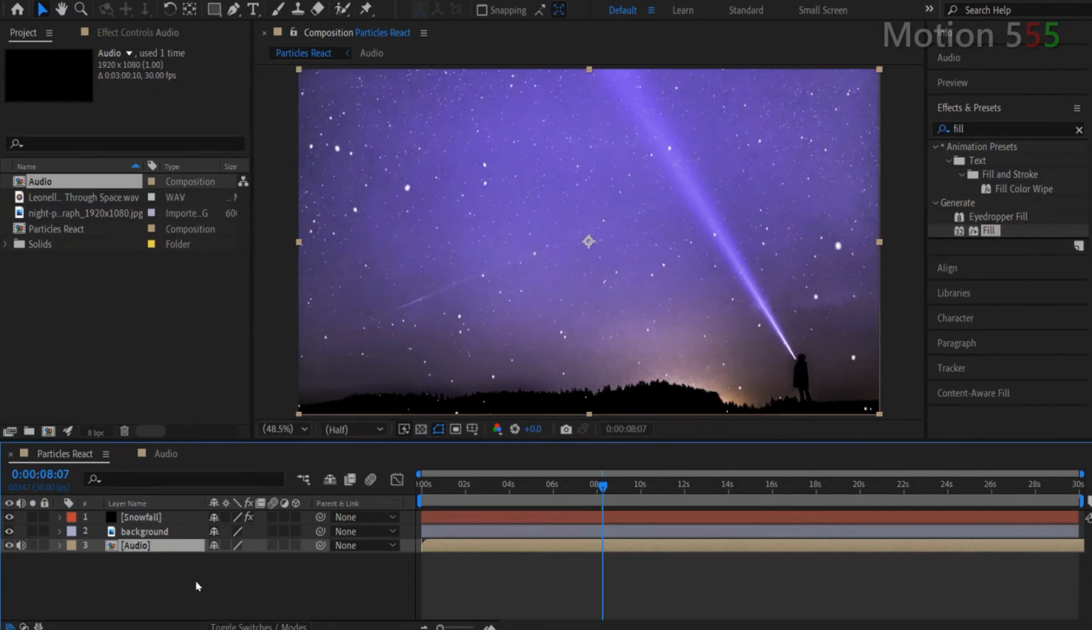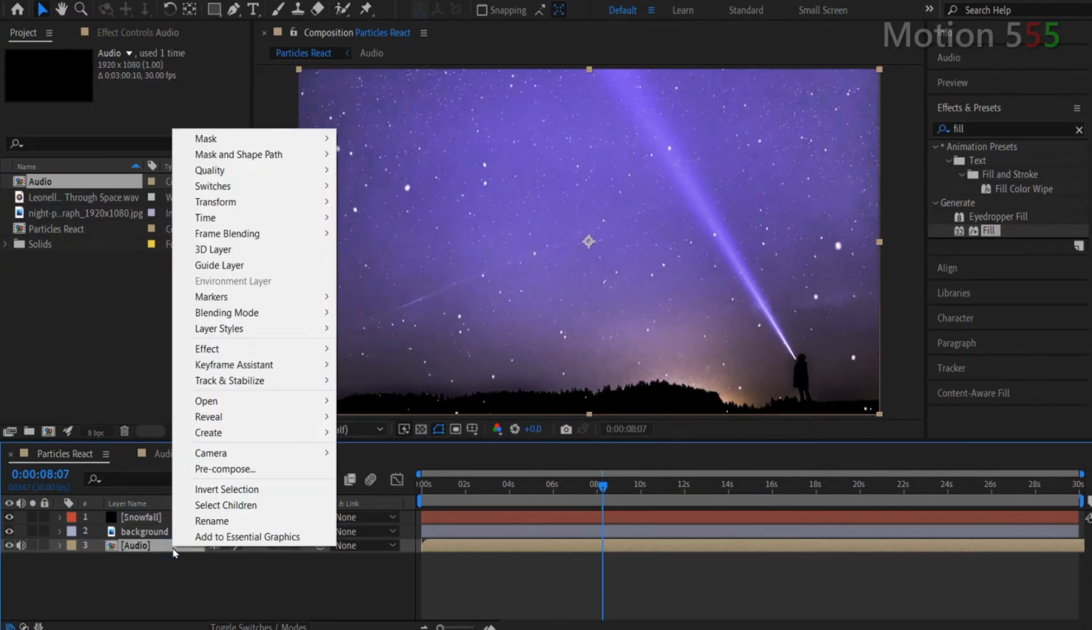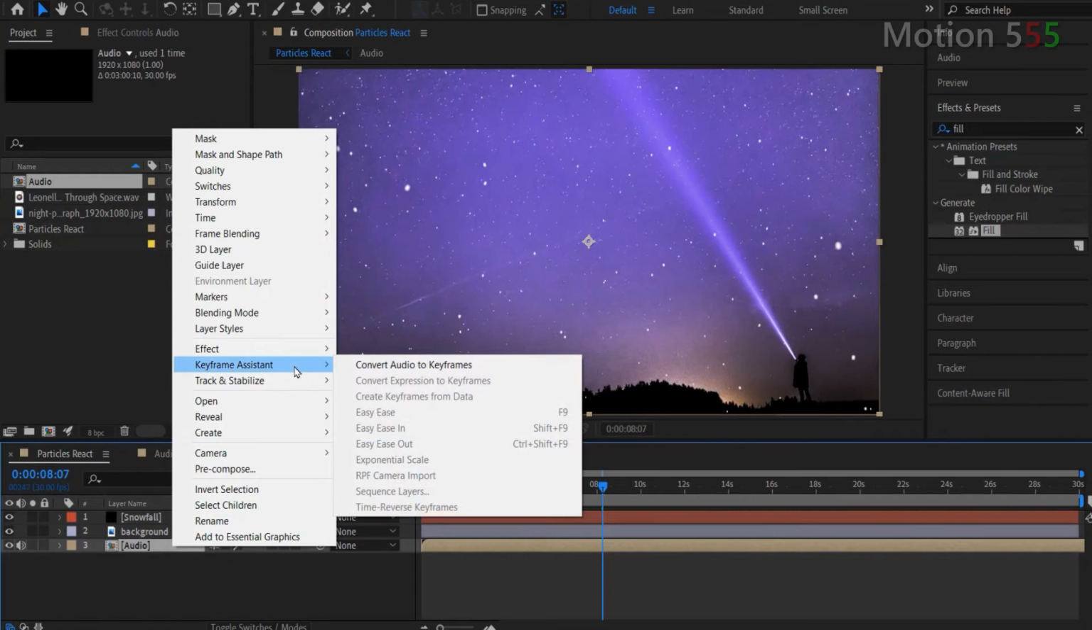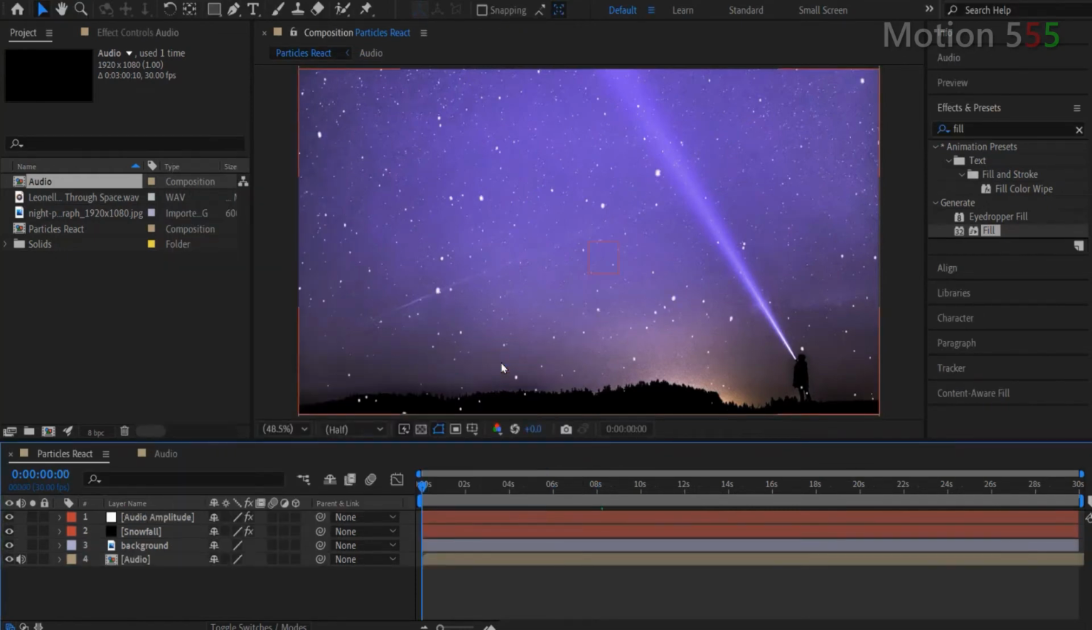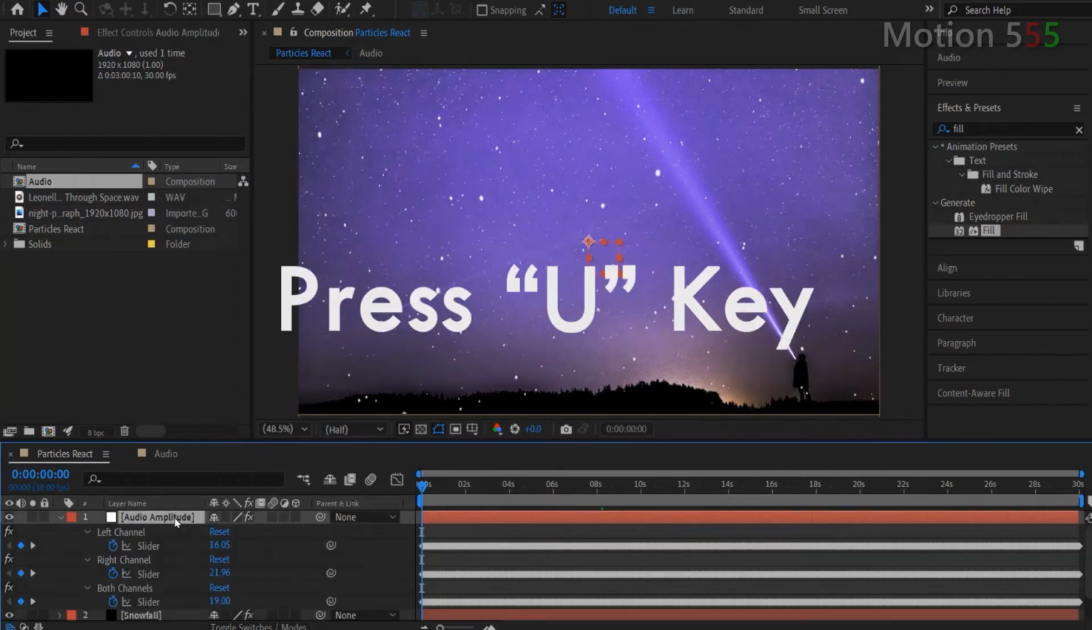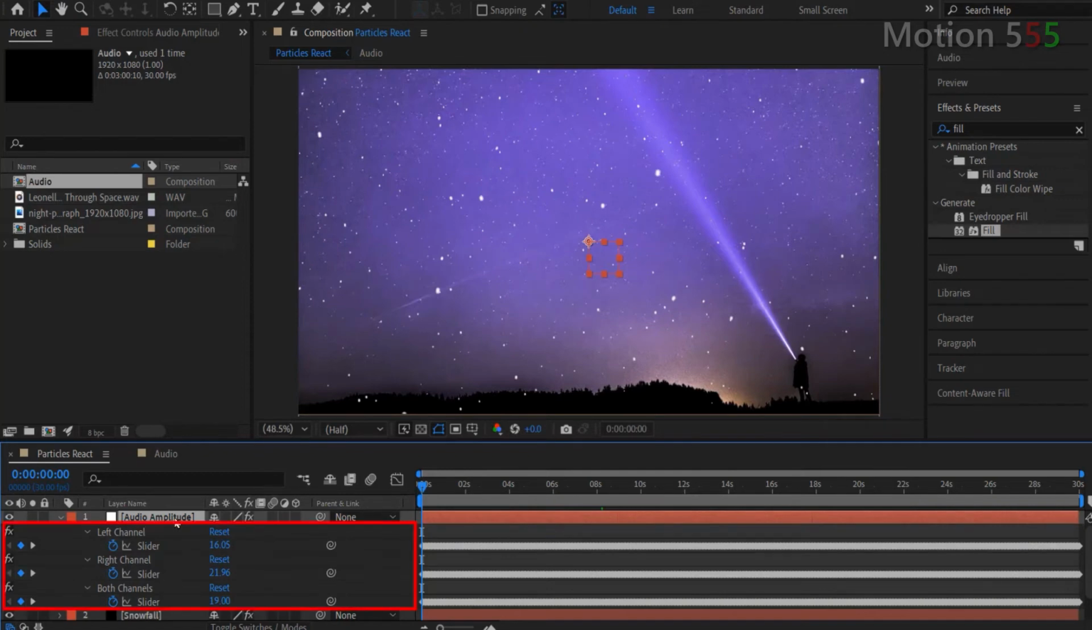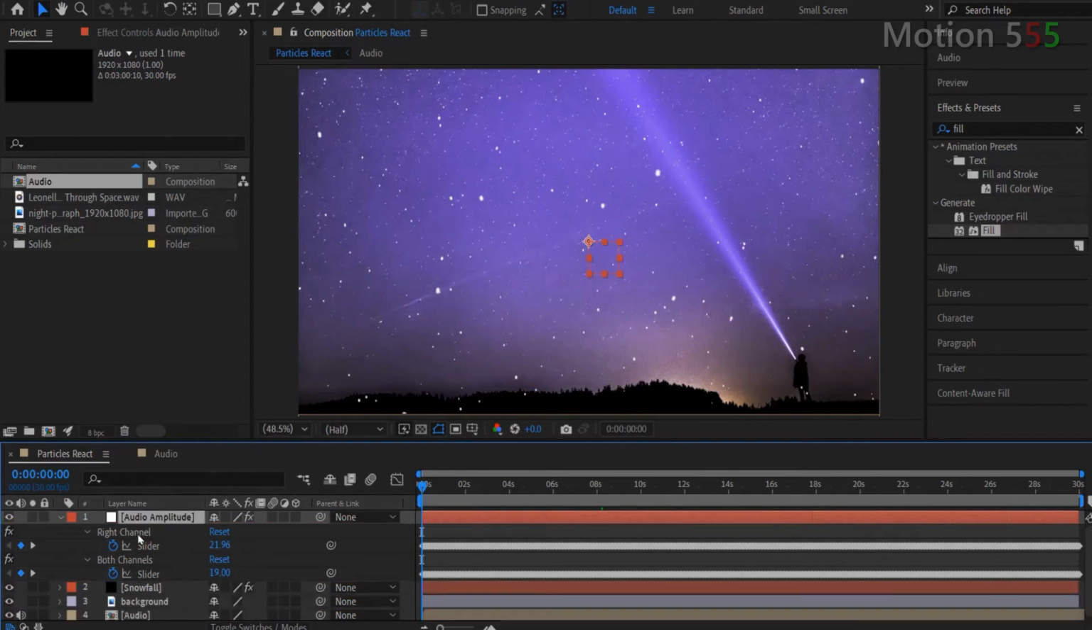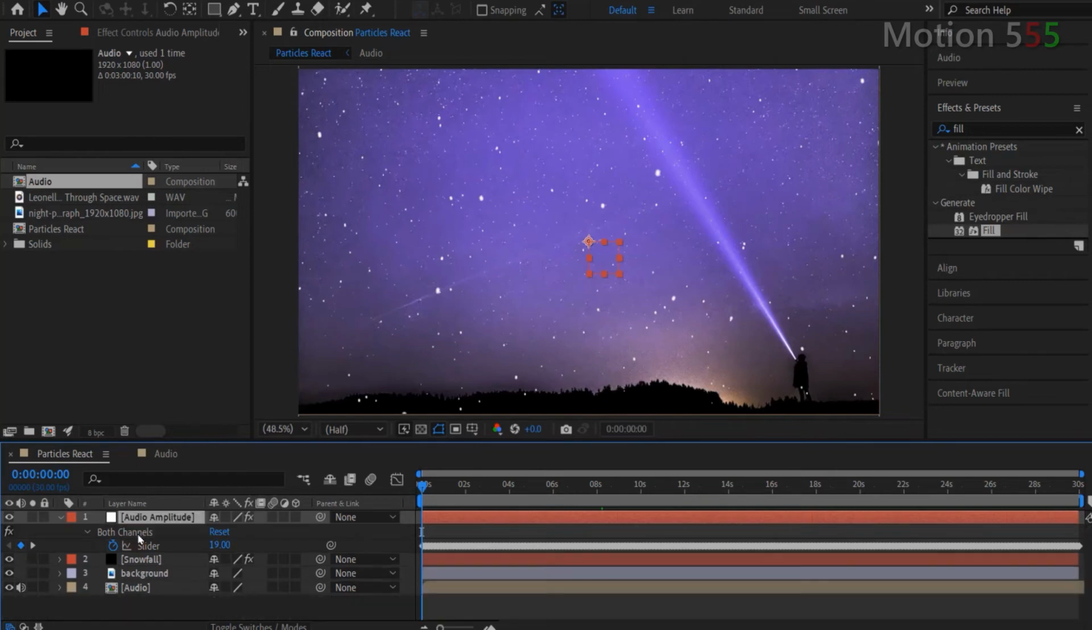Next, right click onto the audio layer, hover to keyframe assistant, and select convert audio to keyframes. A new layer called audio amplitude is created. Select that layer and press U key. The keyframes channels show up under the audio amplitude layer. We only need the both channels keyframes, so I will delete the left channel and the right channel to avoid confusion. Make sure that the both channels keyframe keep opening.